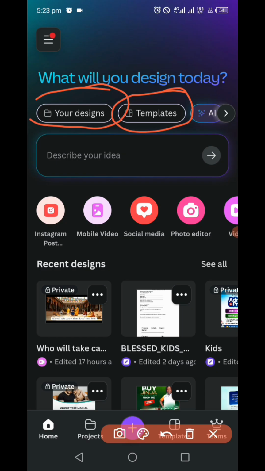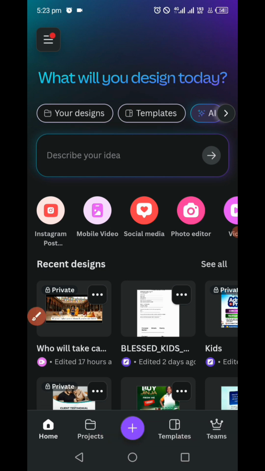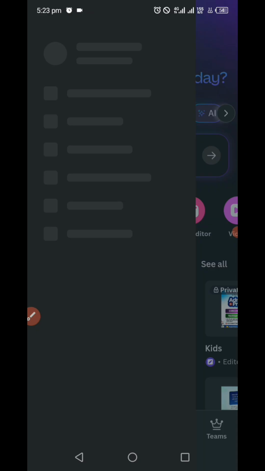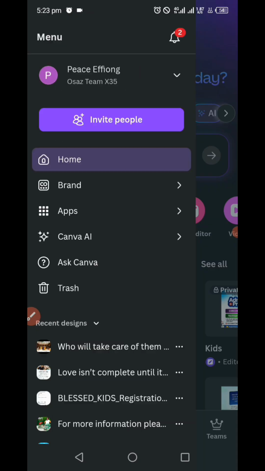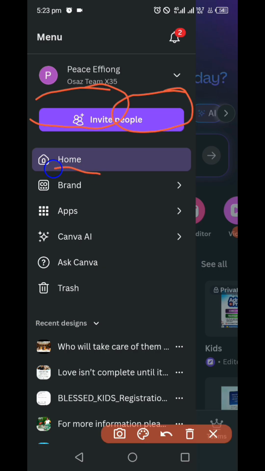Okay, so also the three dotted lines by your left, we have your account. It clearly shows your account. Now this is my own account. We have brand. This brand here actually means the brand kit. Like, if you have your brand logo, your brand font, your brand color, everything, just so that everything will be in one place. You won't have to start looking for it and all of that.